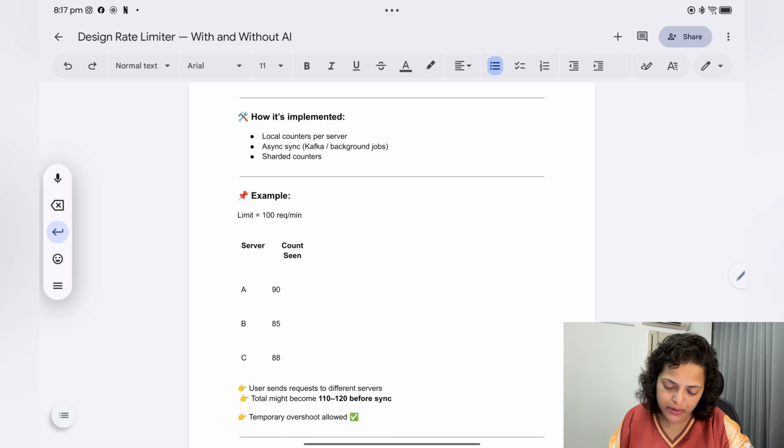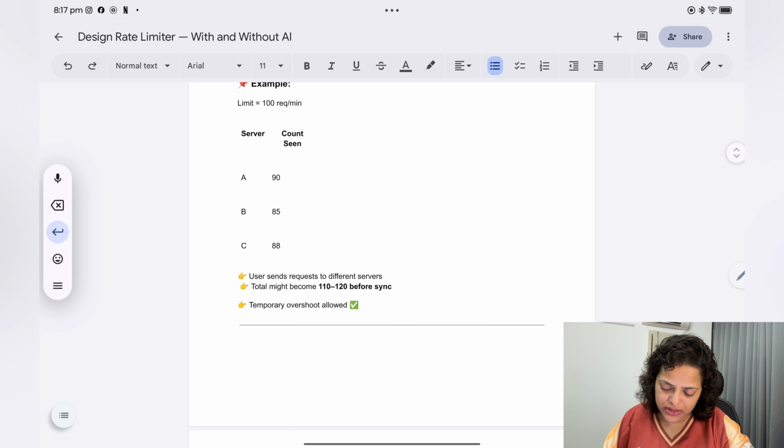So now let's see, if the limit is 100 requests per minute, A will see 90, B will see 85, C will see 88. All the servers are seeing different limits. So users send requests to different servers, and the total might become 110 or 120 before sync. It means you have sent 10 or 20 requests extra, right? The limit was 100, so overshoot is allowed here.